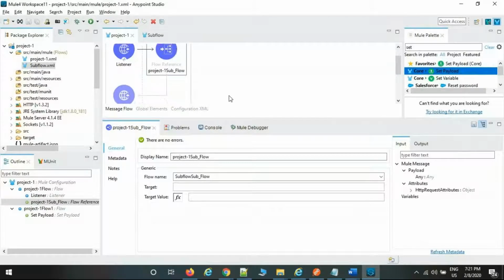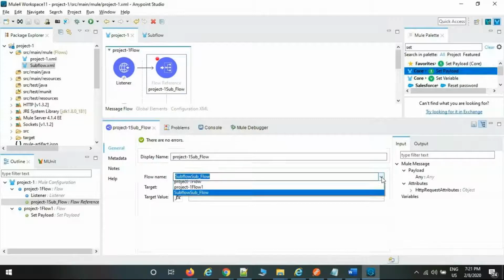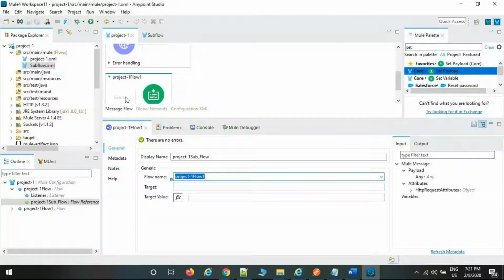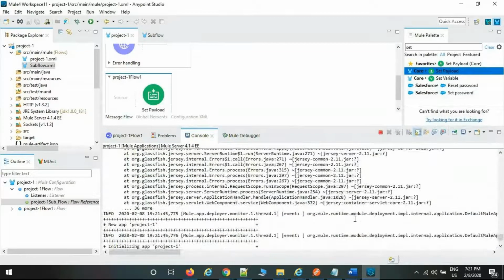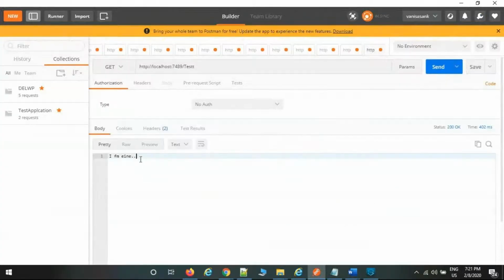Subflow, it is going to point to subflow only. Now we are selecting private flow, right? So that is the reason for the data mismatch. Now I can see project 1, project flow. This is the one which you are selecting. Now we can restart it. Now deploy, send the request. Now you can see the data.